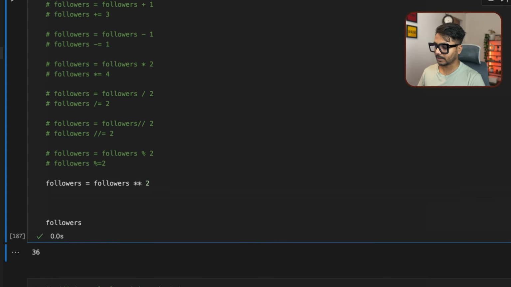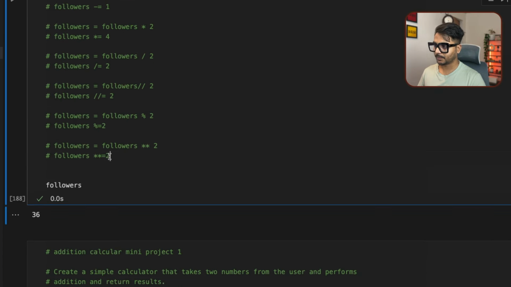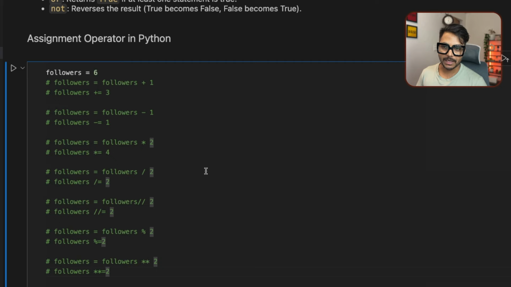Okay, so this one we can write it this way. You can say followers, and we can go ahead and say here is that double star, and we can say that equals. Okay, and we can say 2. So this means whatever the value we had in the followers, we are saying to the power 2, and we are storing in the followers, and then we're printing the followers. Okay, so you see I'm getting the same result. Alright, these are the assignment operators we have in Python.